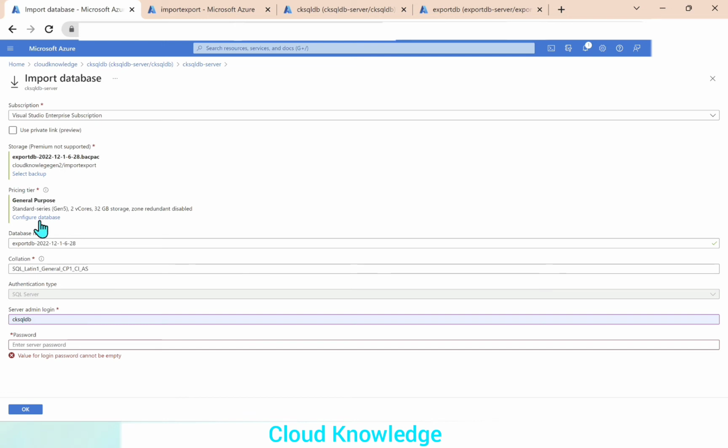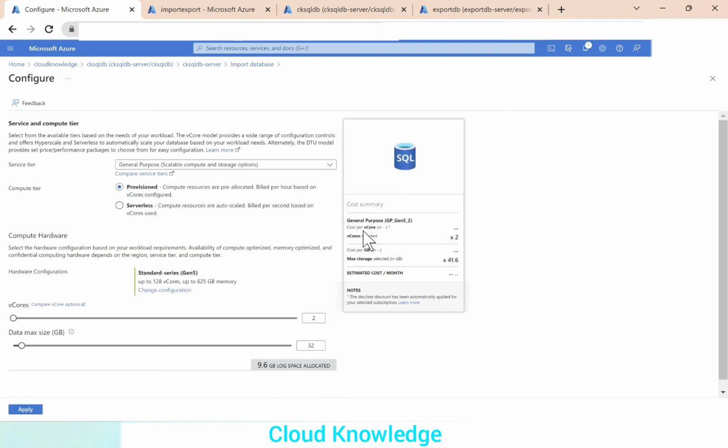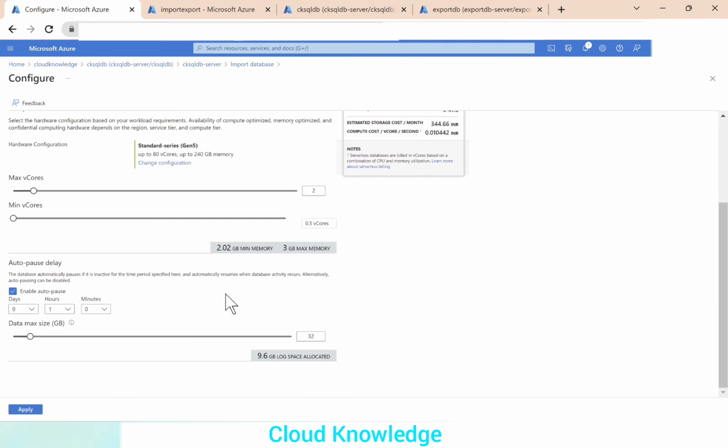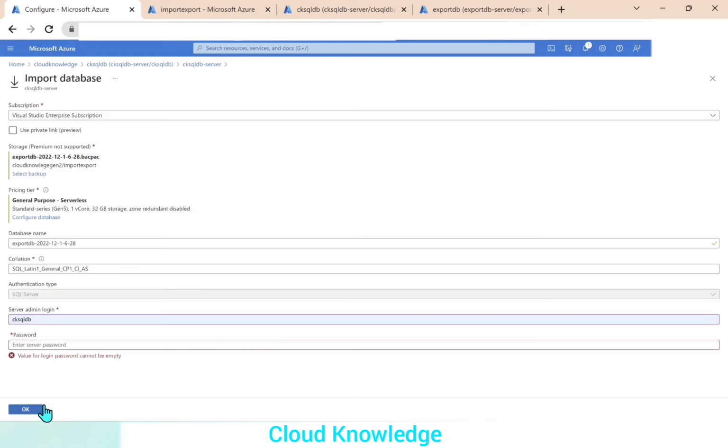Now we'll select the database. The pricing tier is by default showing us the standard series, general purpose. Okay, we'll configure the database. So let's make it serverless, for infrequent workloads, and auto pause is already set. We'll click apply. So now it is general purpose, serverless.